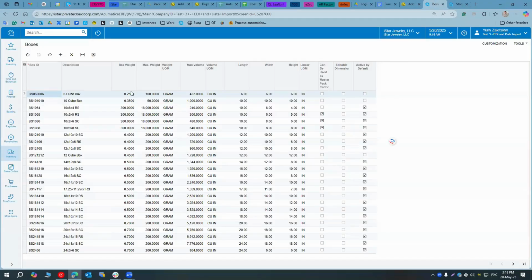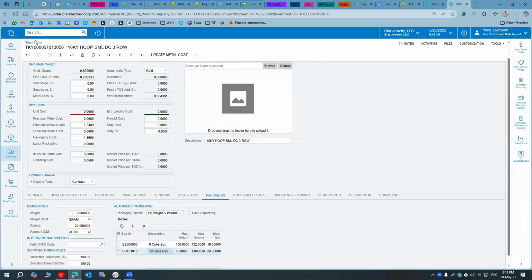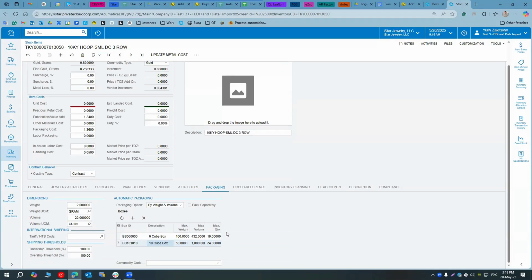So our inputs. This is a box screen with the list of all the boxes. Also in that screen we can specify the maximum weight of what we can pack into this box and the maximum volume of this box, right? And also we have a stock item screen, packaging tab. And here we can specify weight and volume of that particular item. And also we can add the boxes to which we can pack this item, right?